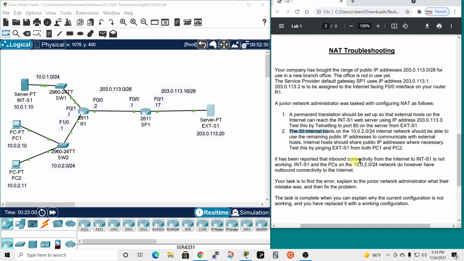And then it goes on to say, okay, so find the errors, explain why, and fix the problems. And it looks like we've done all that. So that's the end of that lab.